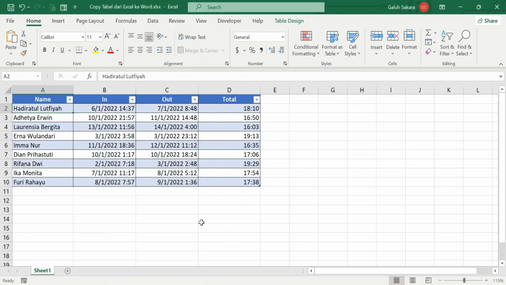This is the tutorial on how to copy and paste from Microsoft Excel to Microsoft Word, and this is one of the methods that many people want to learn or search about, because this is a necessary and important thing in the educational world. Today we're going to learn how to copy and paste from Microsoft Excel to Microsoft Word.